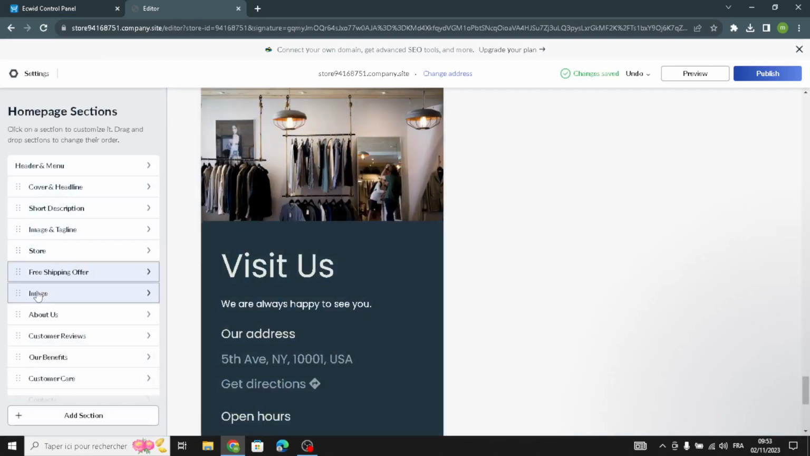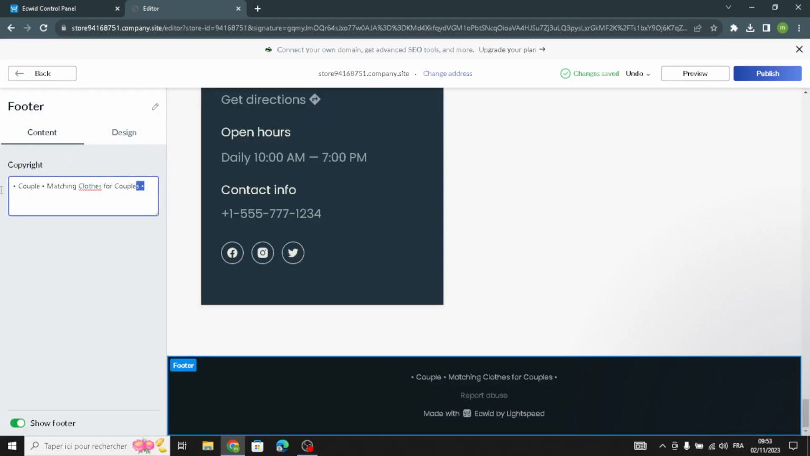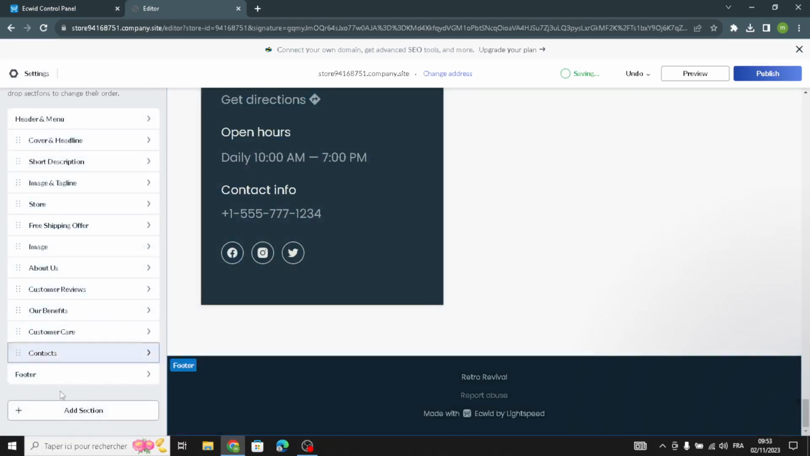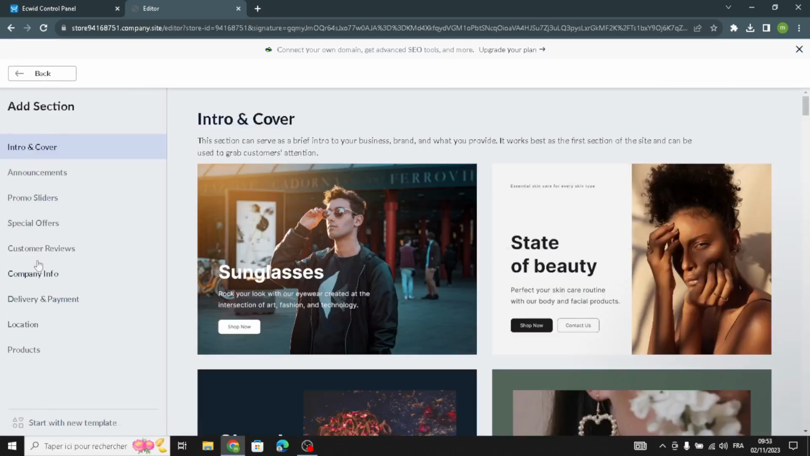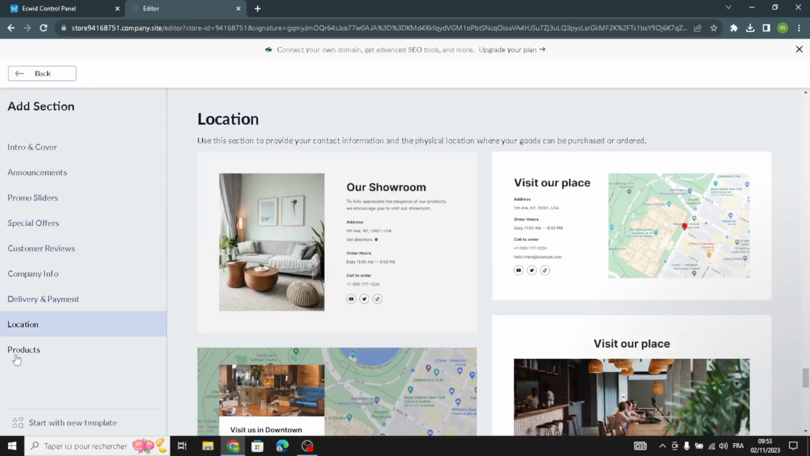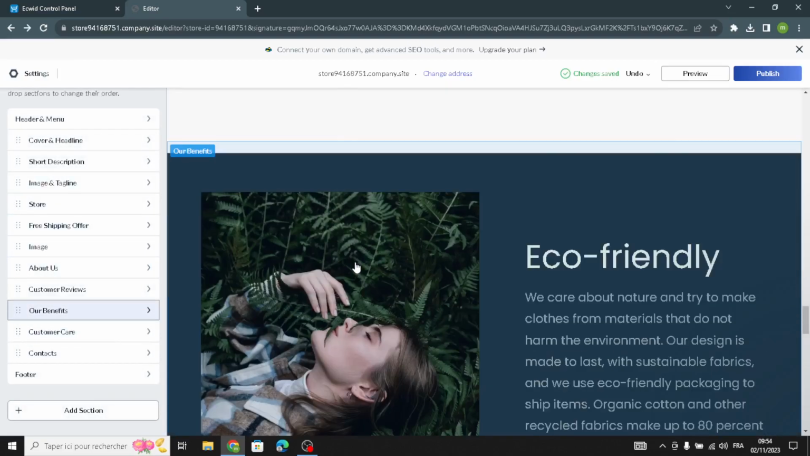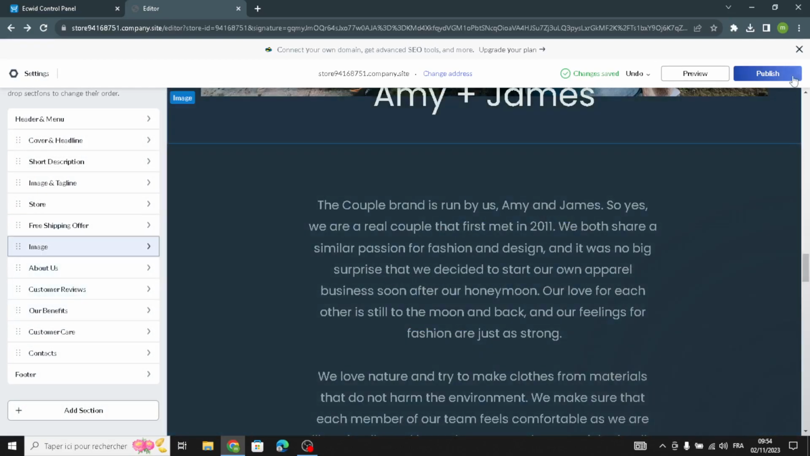Now let's go back and let's move on to the last section. So here you have to enter just your company name for the copyright, and that's it. If you want to add something new, you can just click here, add section. You can select what kind of sections you want to add on your homepage. So that's it. After you're done designing and customizing your website, you can just publish it.